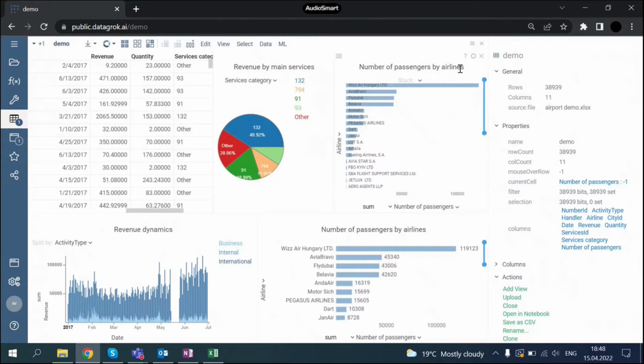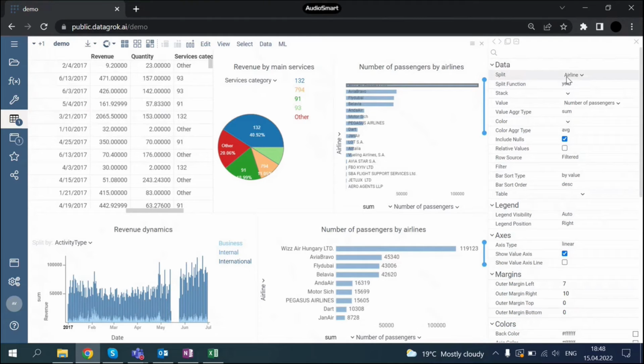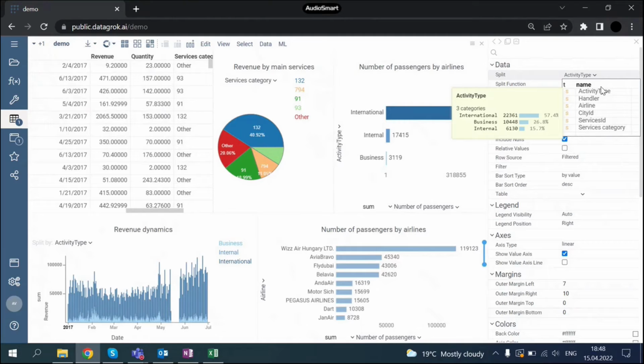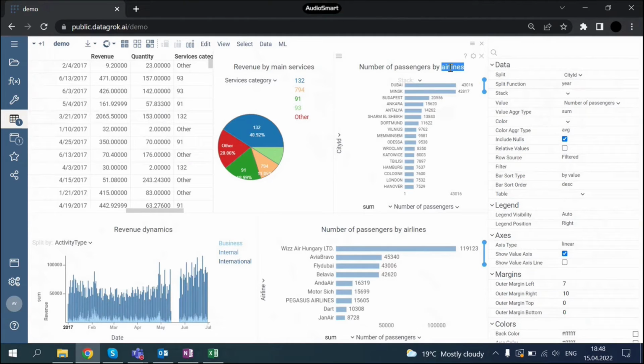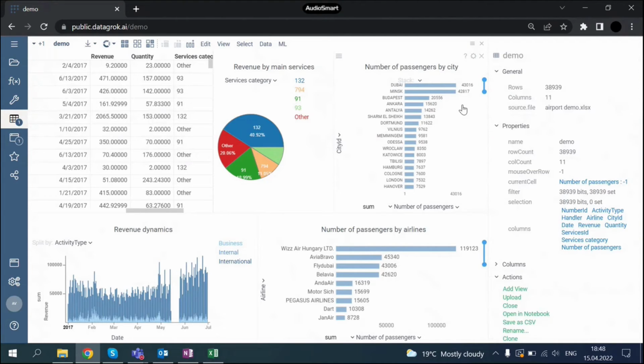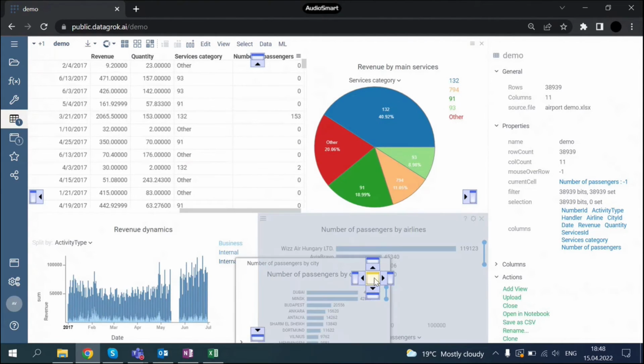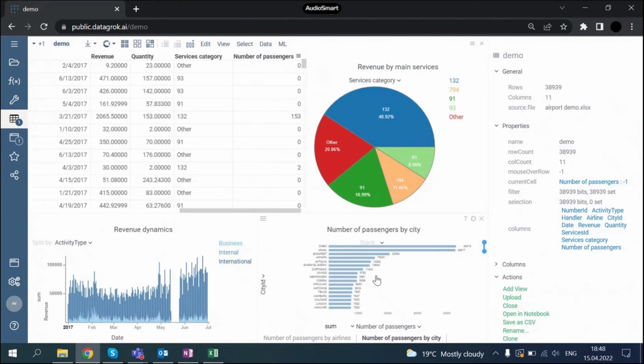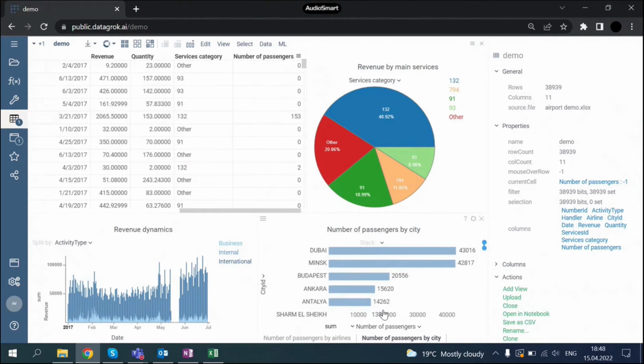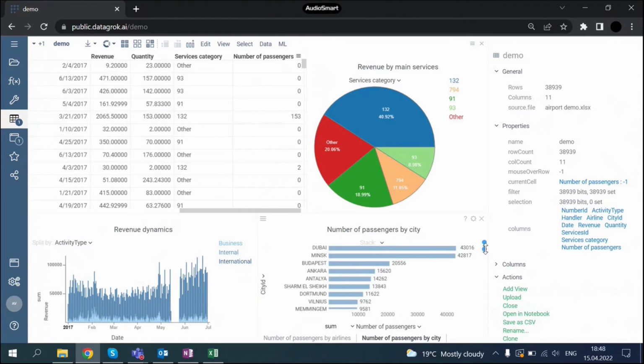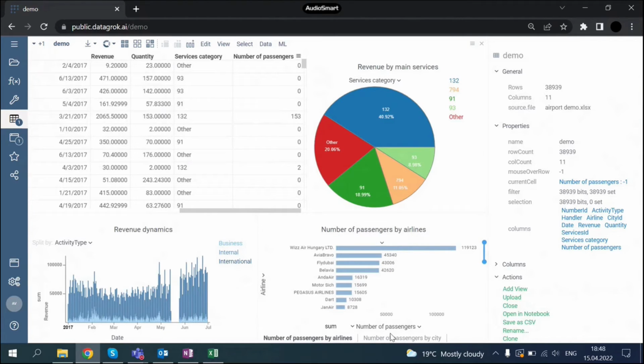And here I want to specify my split function to city. Yeah, and I'm gonna change the name of the chart. And since the two charts are very similar and share the same idea, we can drag and drop one onto another. The end user will be able to switch between these charts and see only what they need.